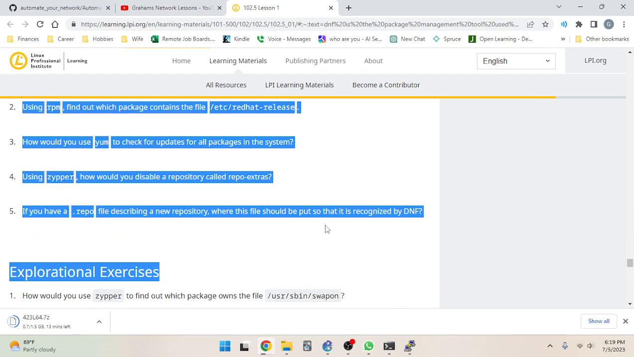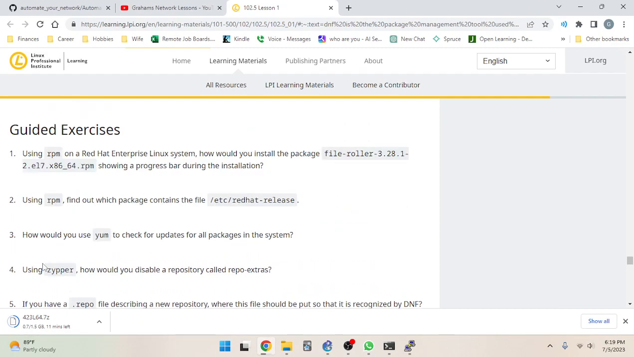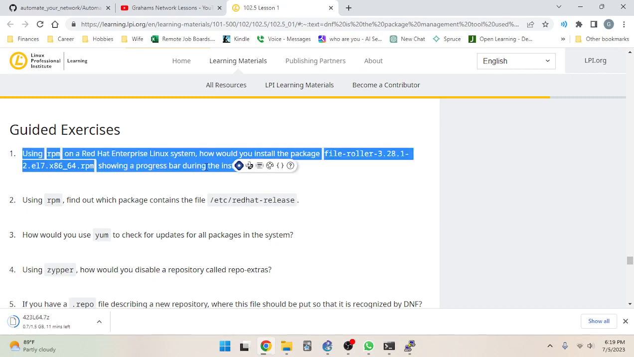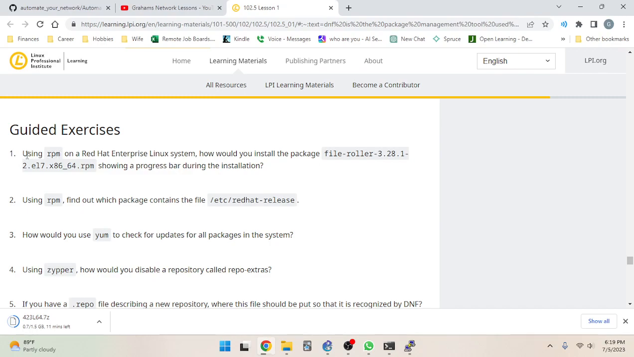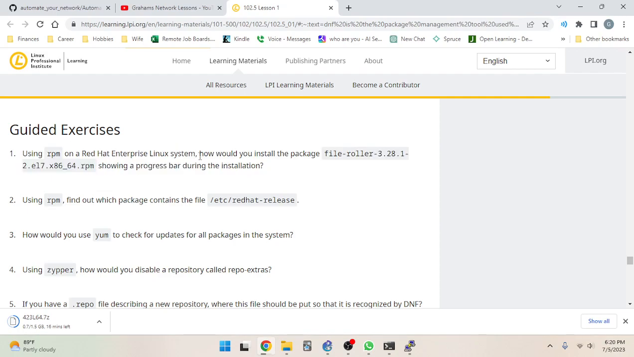Hooray! Okay, we're on to the guided exercises. So this is almost completely finished out, and I remember I read everything so carefully that I'll just know the answers to these right away and finish this out quick, right? All right, so using RPM on a Red Hat Enterprise Linux system, how would you install the package file-roller-3.28.1? This file here. How would you install it showing a progress bar during the installation?